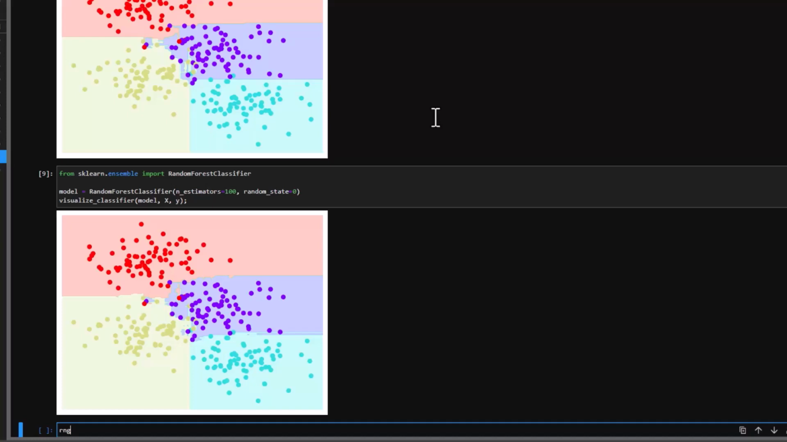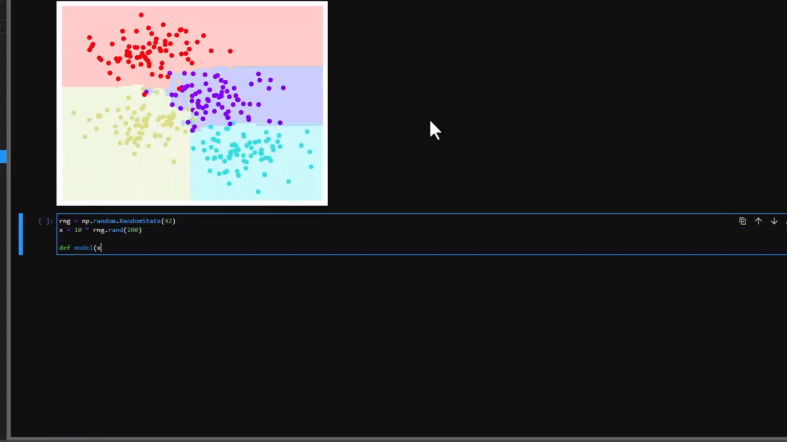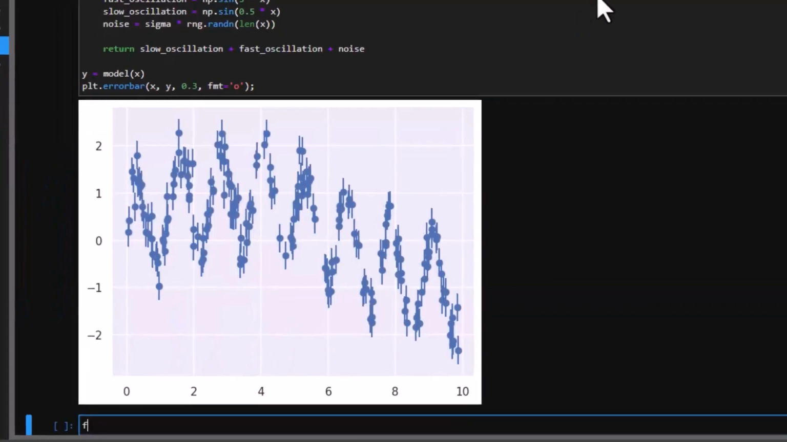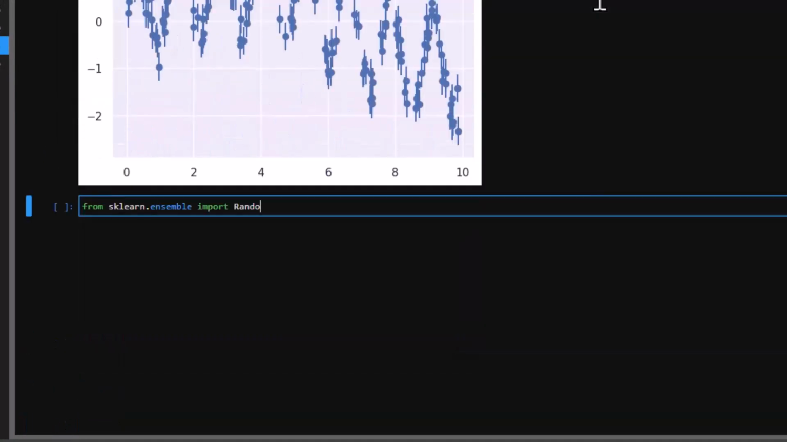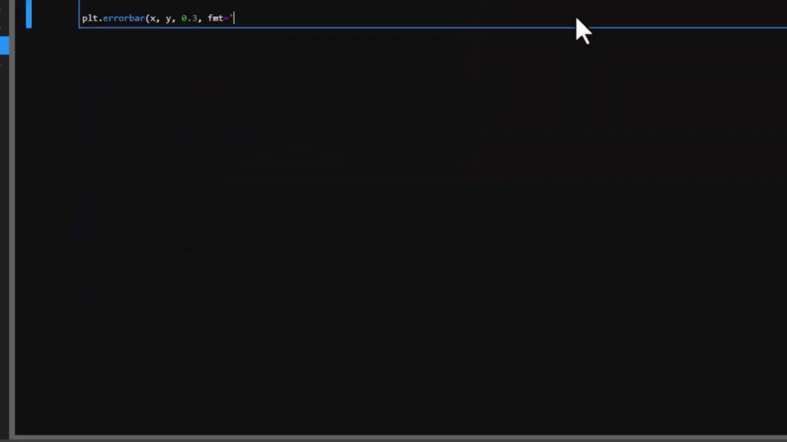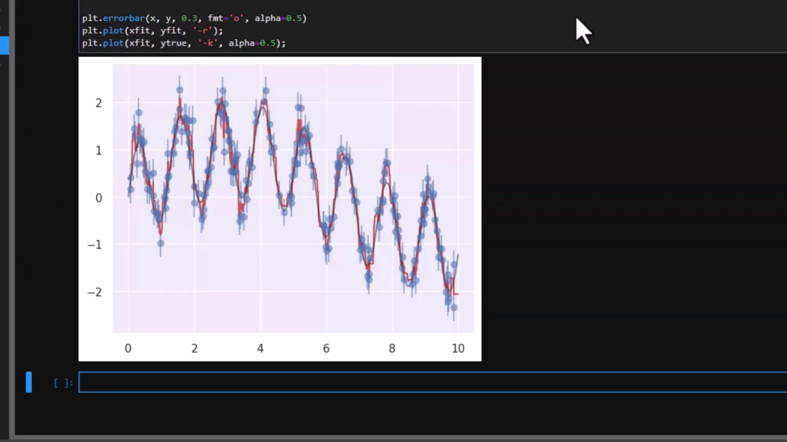Consider the following data, drawn from the combination of a fast and slow oscillation. Using the random forest regressor, we can find the best fit curve as follows. Here the true model is shown in the smooth gray curve, while the random forest model is shown by the jagged red curve. As you can see, the non-parametric random forest model is flexible enough to fit the multi-period data, without us needing to specify a multi-period model.